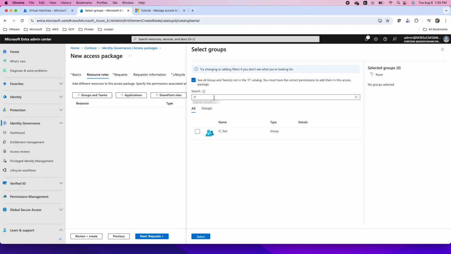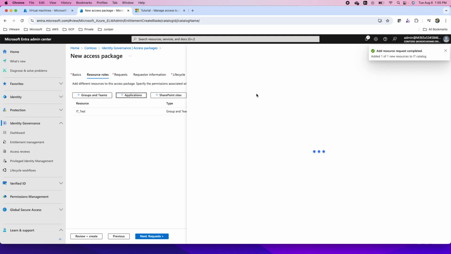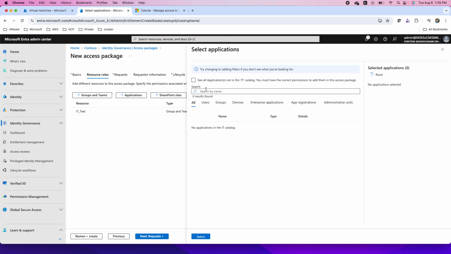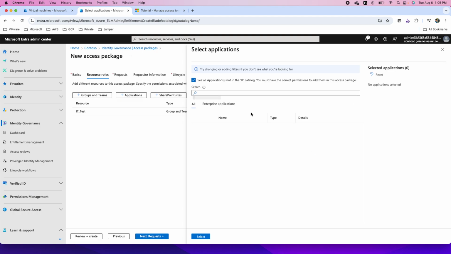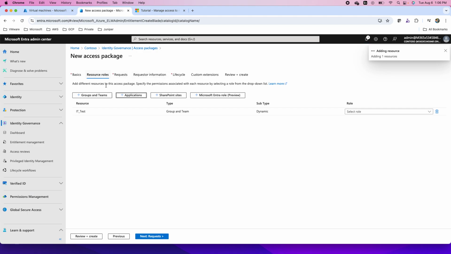Actually, it is looking in that IT catalog. IT test group, I will choose that. I can add the applications from that catalog also, so I'll go to the applications. I don't have any application in that catalog, so I can see the applications that are not in the IT catalog right now. And then this is test app, for instance.